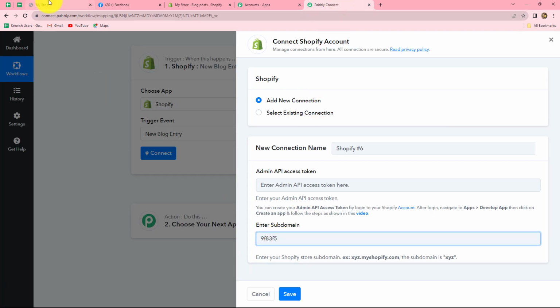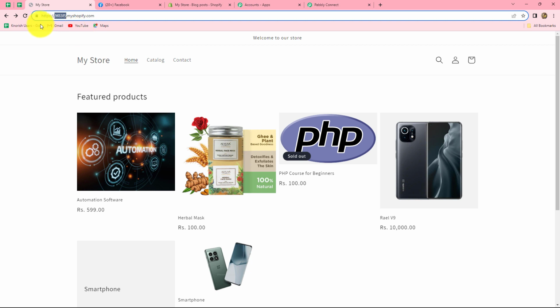In the same manner, you have to find your subdomain from your Shopify store under the URL. Before myshopify.com, this will be your subdomain.